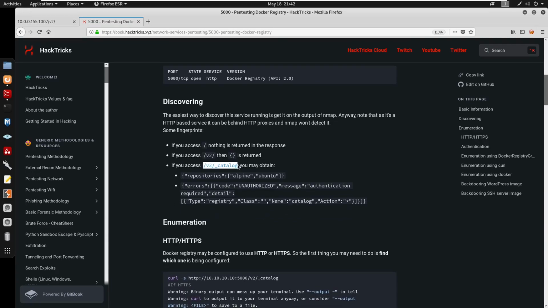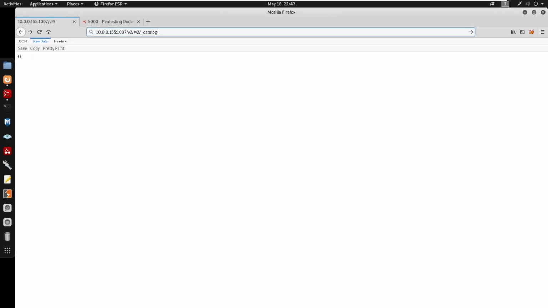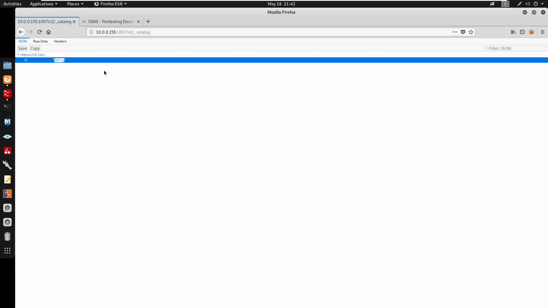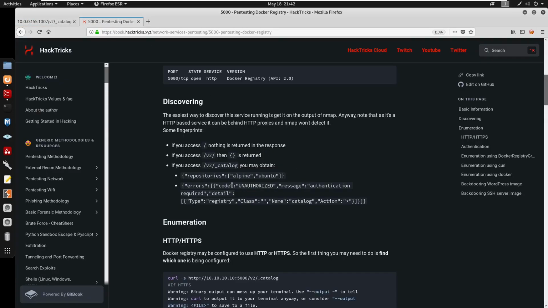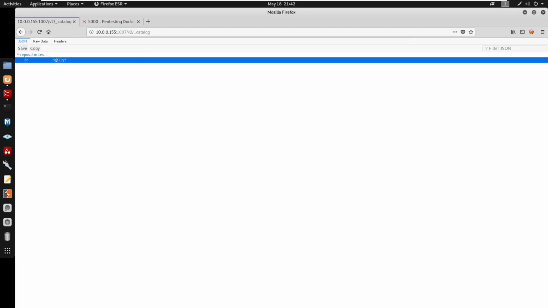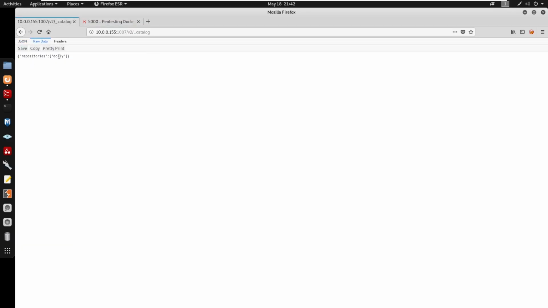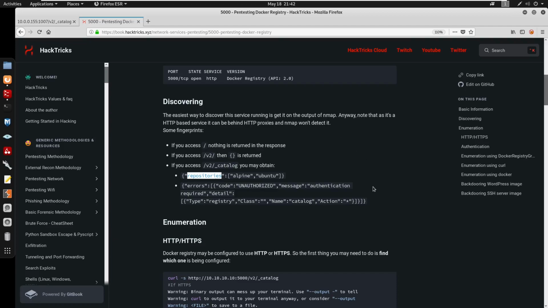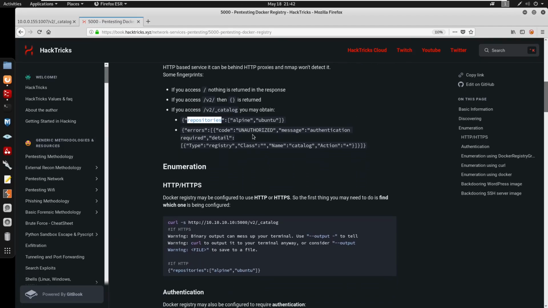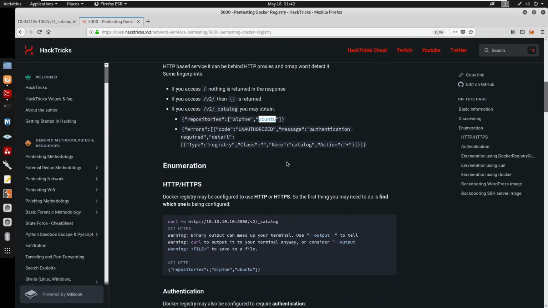So we access v2/_catalog. Let's take this off. We have the repository for Dolly. I guess it's just replaced by curly braces. Under repositories, the only repository that we have is Dolly. You can tell the repositories are separated by a comma. You'll see repositories and then Dolly, or whatever repository you have next. In this case, they have two repositories, Alpine and also Ubuntu.